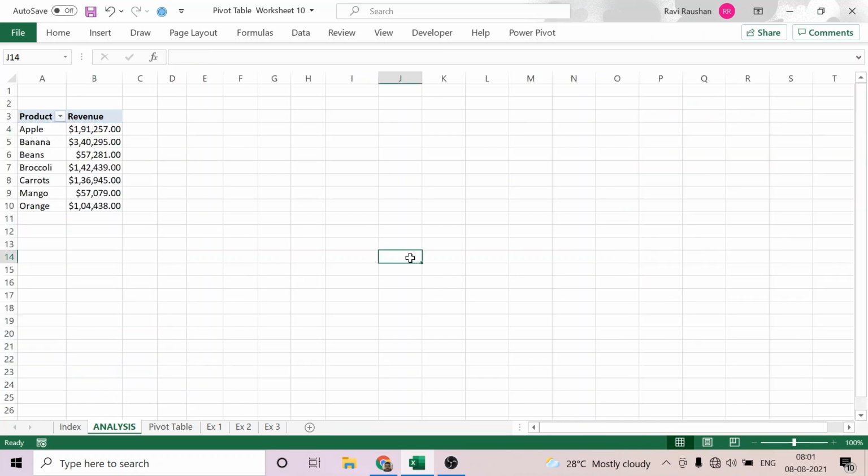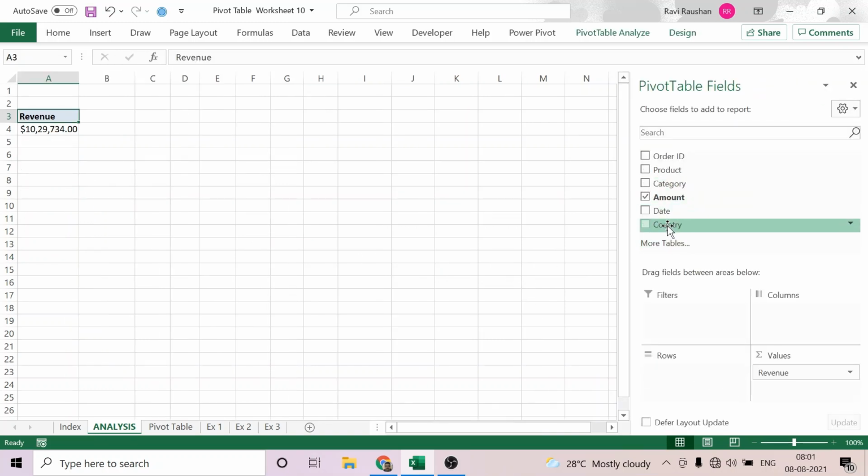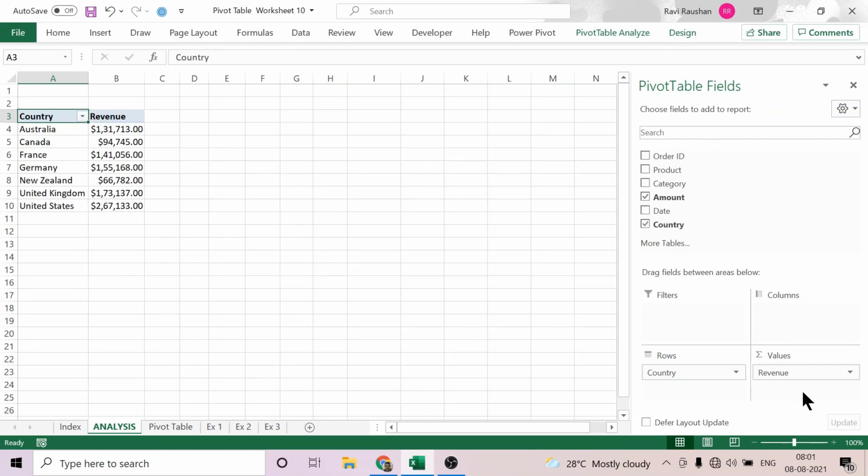Okay. Next, whenever I bring in anything here, suppose I bring the country here and the revenue will stay here. By default, it brings the sum.